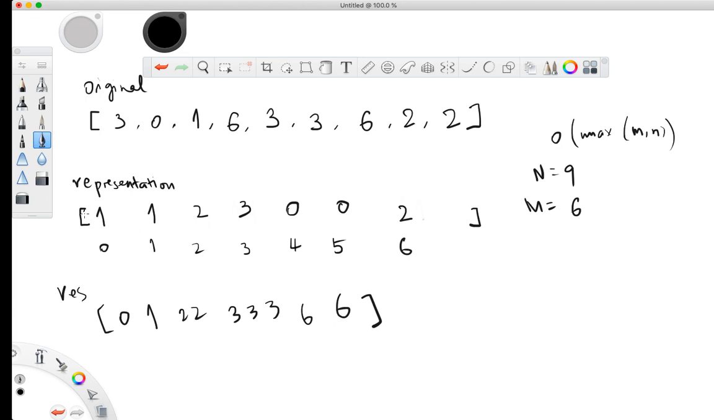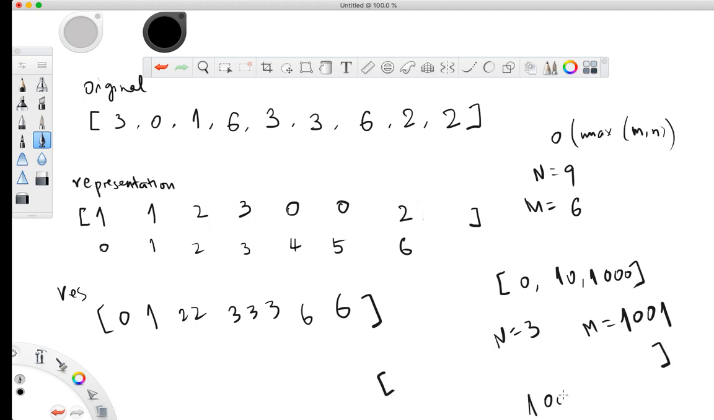It is the maximum of m and n, because you do not know whether m is bigger or n is bigger. Now, what is the downside of this algorithm? Obviously, if you have an array that is 0, 10, and 1,000, your n is 3, right? But your m is 1,000. Well, 1,001, well, it doesn't really matter. So you have a lot of space. You have 1,001 spaces. So it's kind of ridiculous. It's a little bit overkill. So this is the downside.